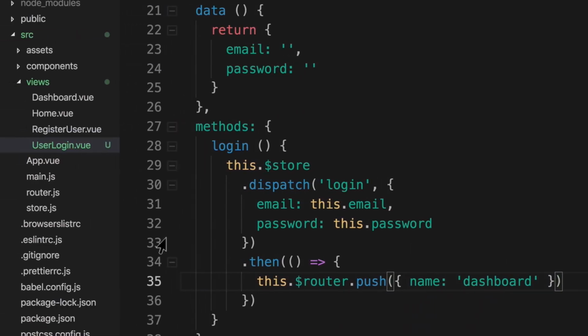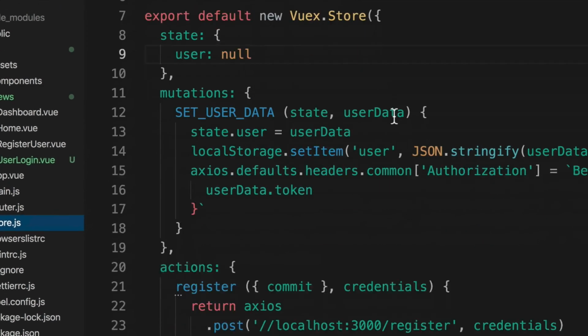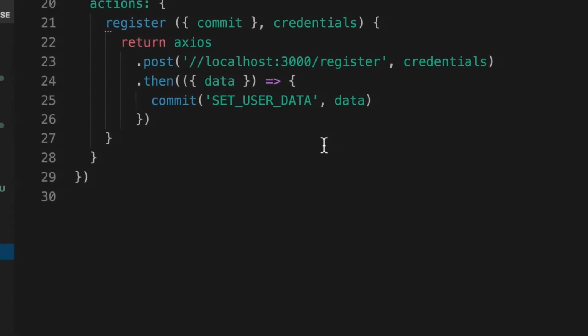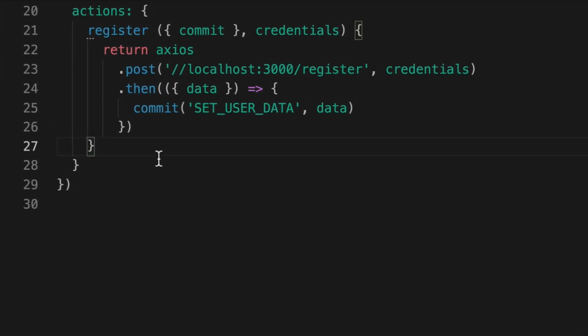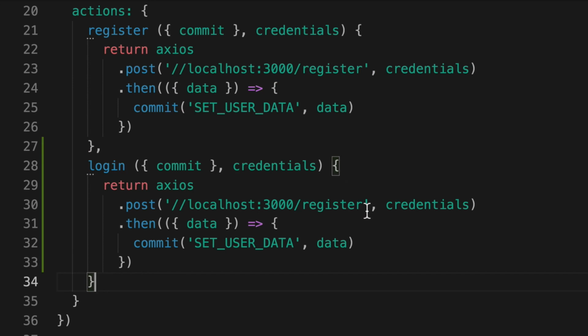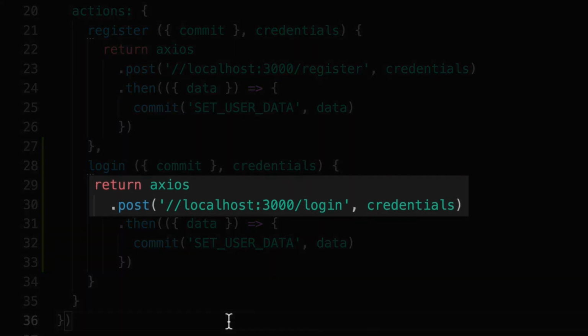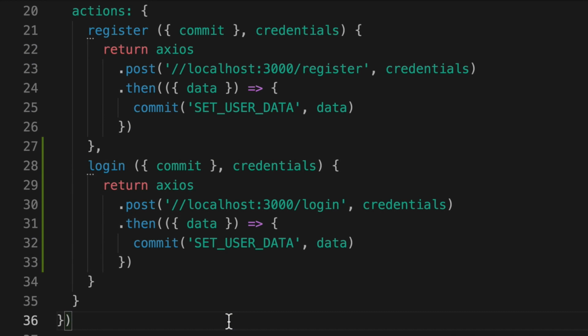Now we can head into the Vuex store so we can write that login action. It's going to behave very similarly to the register action, so similar that we will just copy and paste it and only change the endpoint to login. Now when this is dispatched, it'll make an Axios post request to our server's login endpoint, sending along the user's credentials that they just gave us from that login user component.